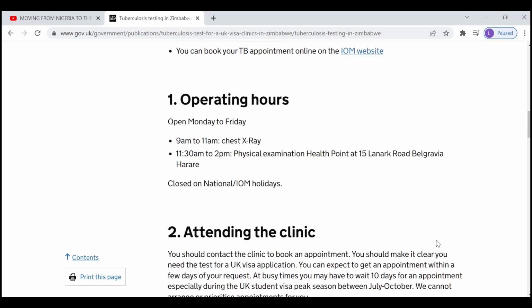They're open from Monday to Friday, 9 to 11, and that's when you can have a chest x-ray. But if you're having a different physical examination, like we've talked about for women and for children, that's from 11:30 to 2 p.m. Monday to Friday. They're closed on bank holiday weekends and national holidays.